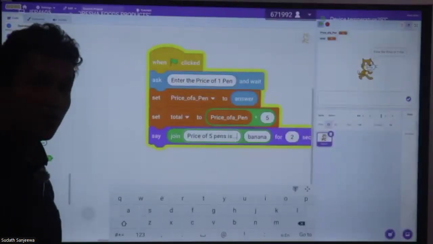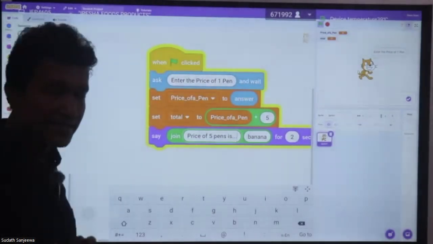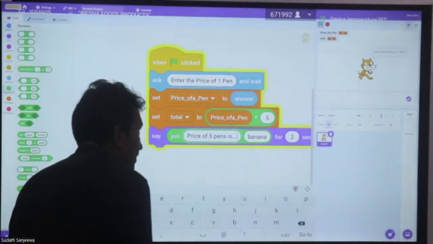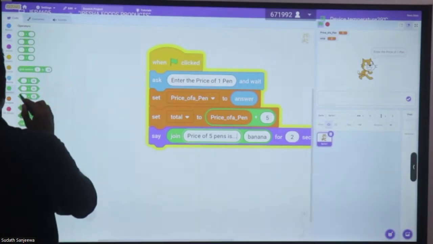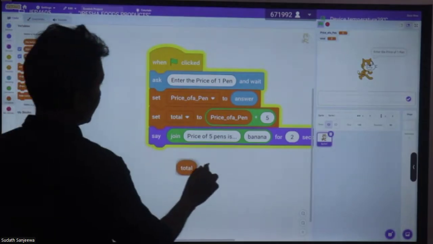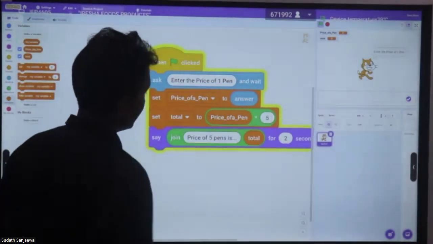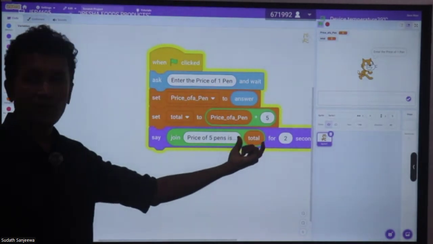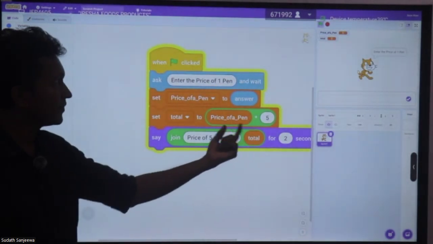Then I want to call that total variable. So the final output is inside that total variable. Therefore, I will drag that variable to this place, the total variable to this place. Then it will display the value inside the total variable, right?